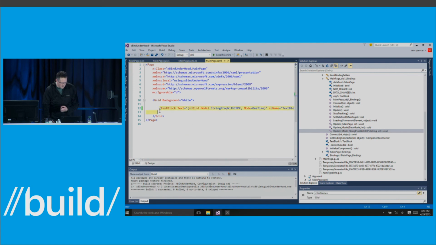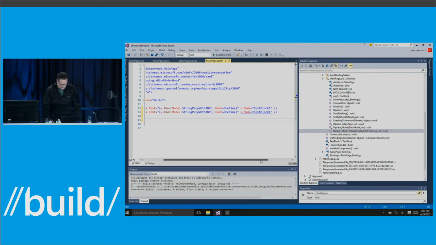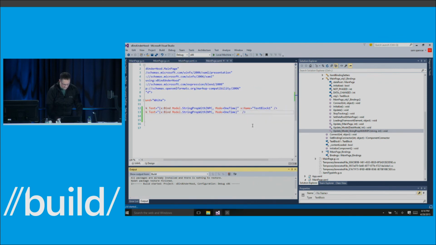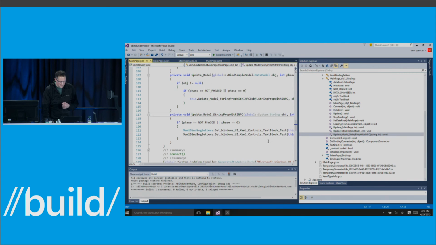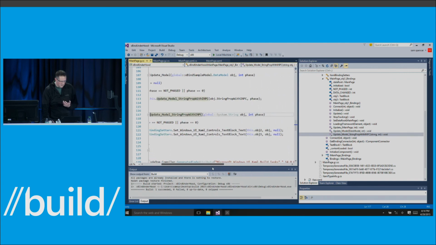If I copy this and remove the name, rebuild, what we should see is no additional functions because we've got two bindings using that same method. So it's that same path, but now we have that final node that's calling into two setters, one for object 2, one for object 3. Those are our two text blocks.